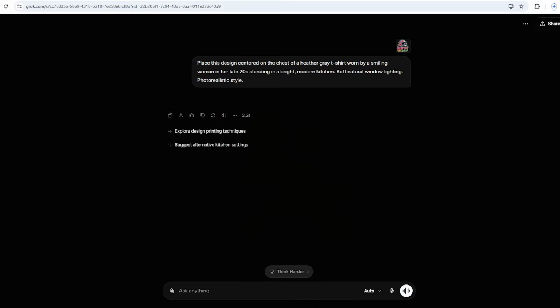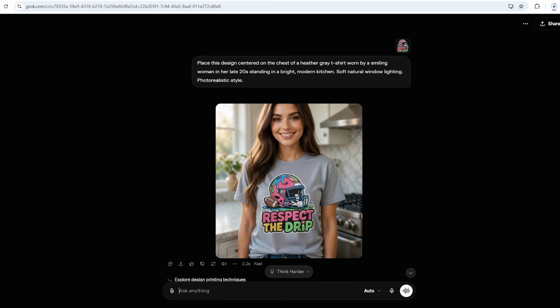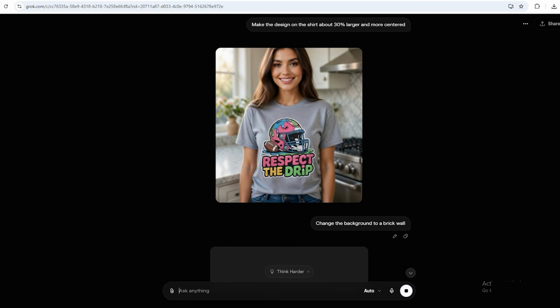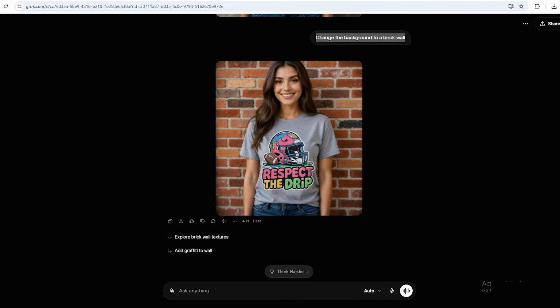If the first result is close but not perfect, don't re-upload and start from scratch. Just type a follow-up message in the same conversation. Say, make the design 20% larger, or change the background to a brick wall, or make the person look younger. Grok remembers the context and adjusts. Each iteration gets you closer to perfect.